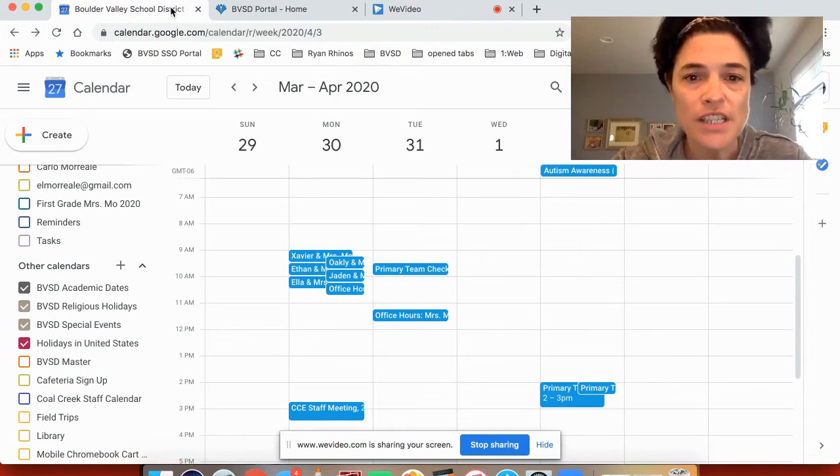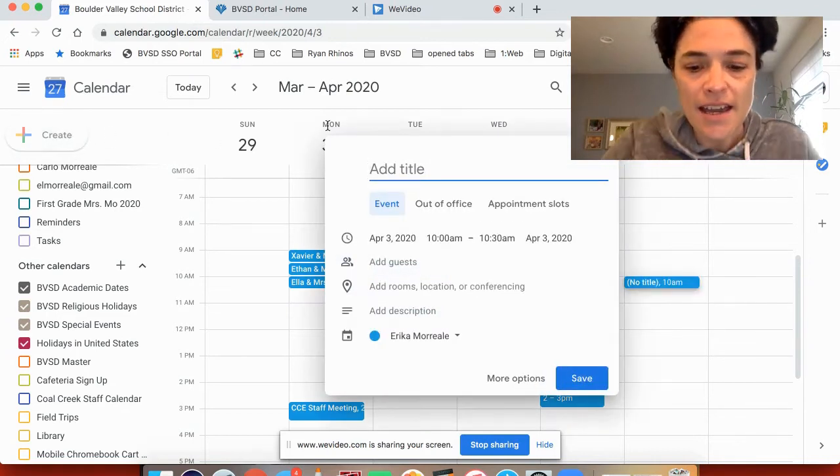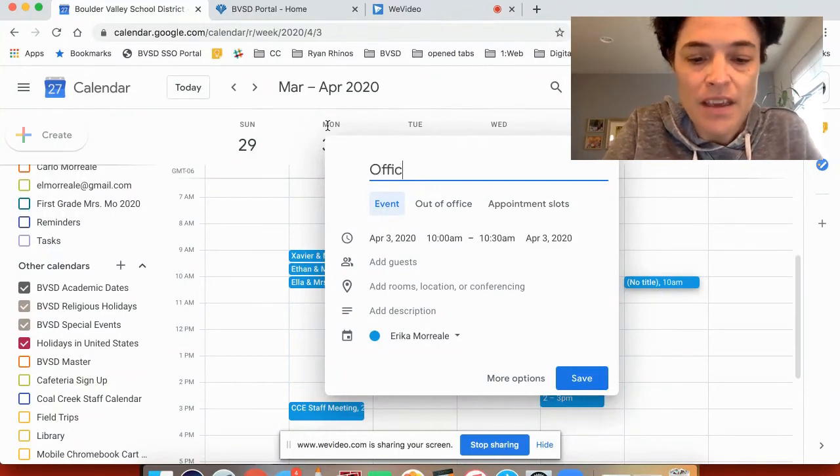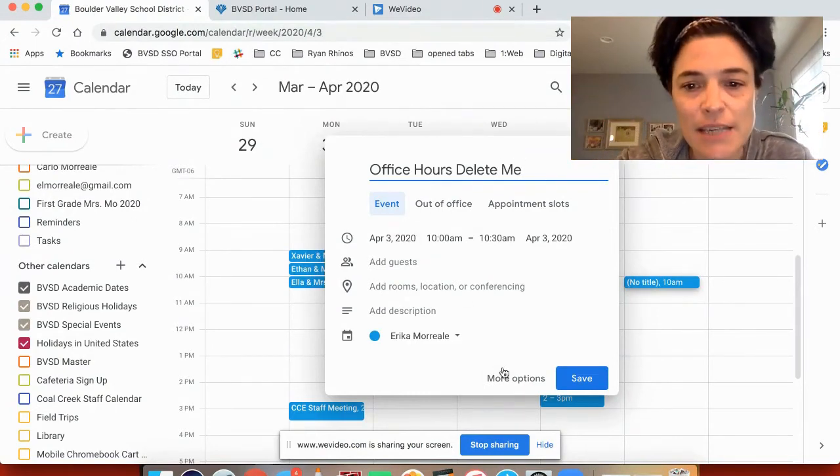So here's what I'm going to do. I am in my Google Calendar. When I hit create, I am going to call this my, let's say, office hours, or it could be one-on-one. Whenever I'm making a test, I call it delete me. That way I know I can delete it. I'm going to click more options.